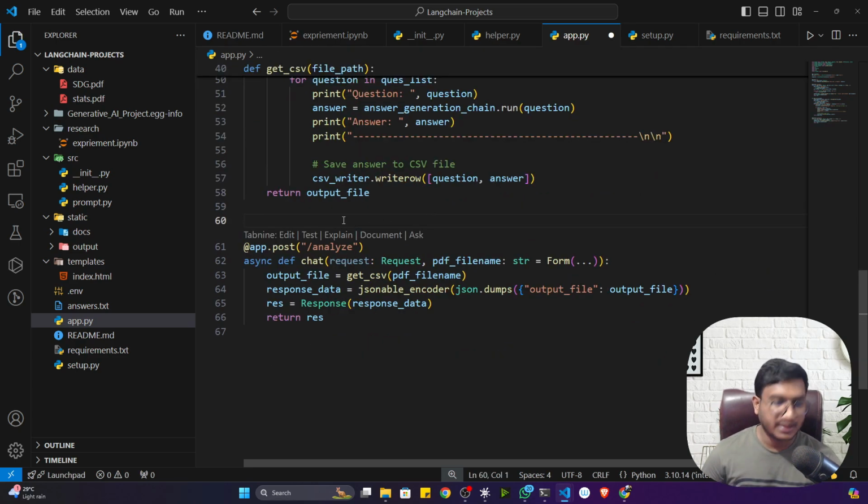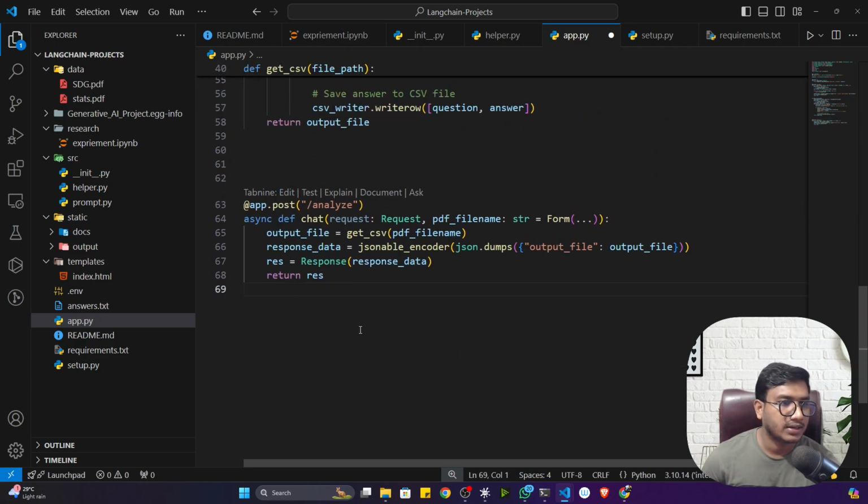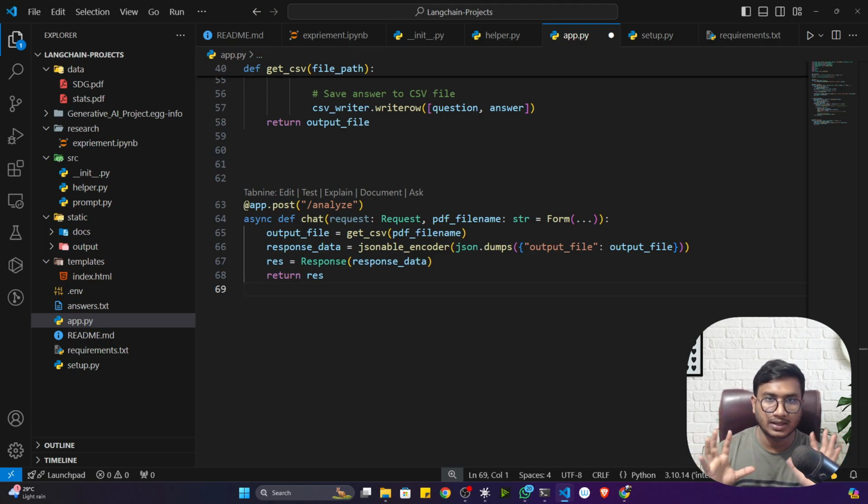Then I need another function, guys, called chat. This particular function will load the output file, that means the CSV file, and it will return it. That means you can also see the complete PDF in the UI. Let me show you how this application will look.